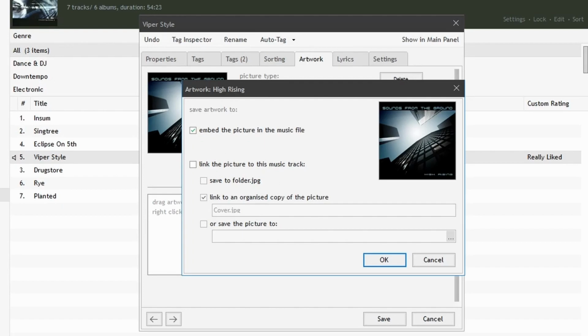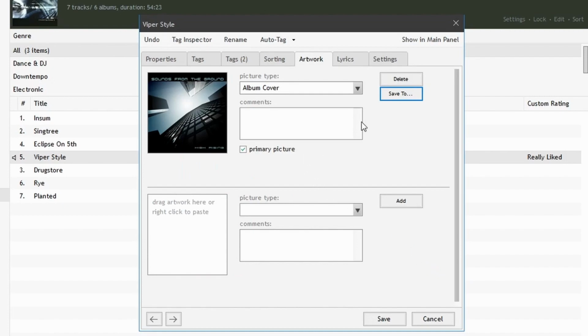This is what we saw when we added this cover to this file. We can also delete the album art. We can also add additional album artwork.